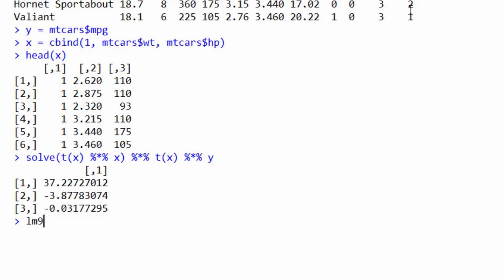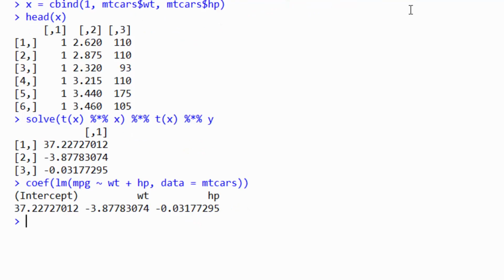We can check this with R's lm function. We have miles per gallon as the outcome, and we had weight as a predictor and horsepower as a predictor. And this is what the lm function does automatically. Oh, and let me just grab the coefficients. And you can see they're identical. Okay, so that is our equation.